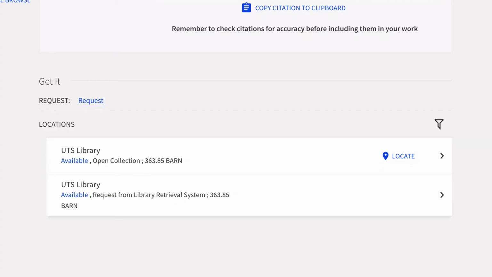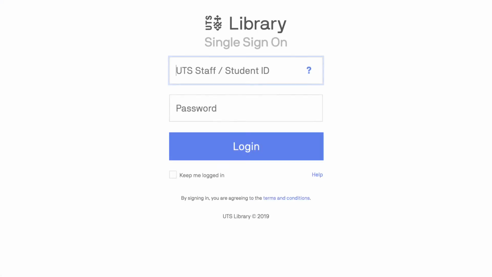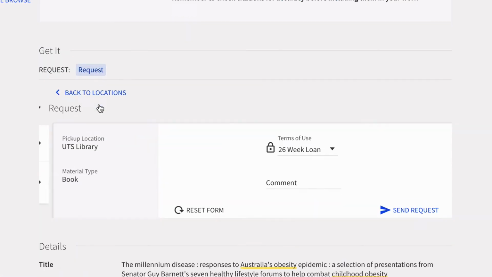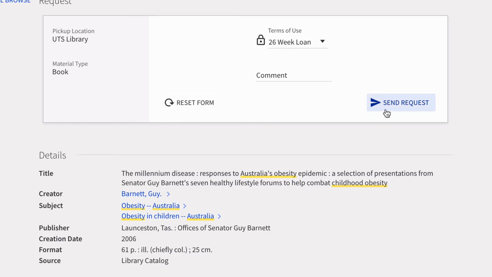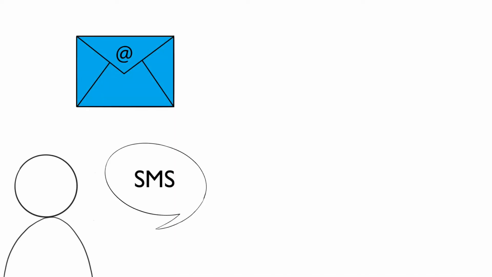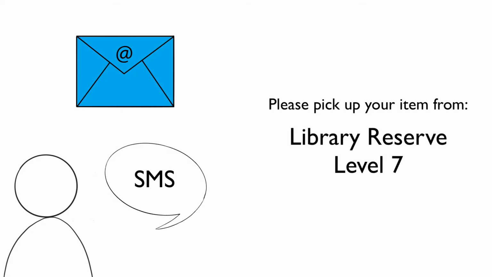Some books will be held in the Library Retrieval System, or LRS. This is an underground storage facility. To borrow books from the LRS, you will need to sign in with your UTS ID and password. Select Request and follow the prompts. You will receive an email or text message when the item is available for pickup from Reserve on level 7 of the library next to the service desk.